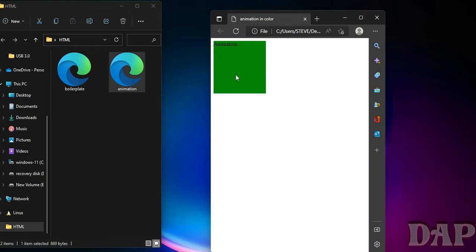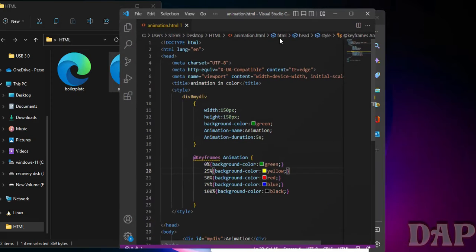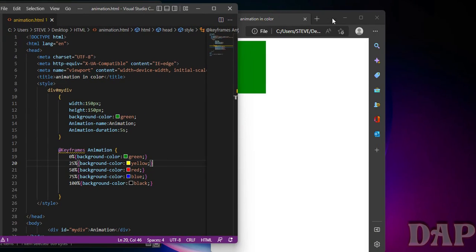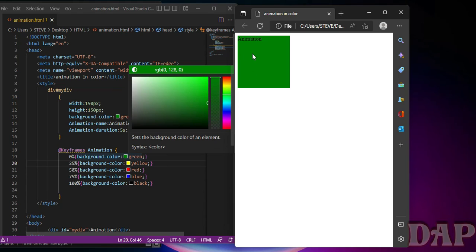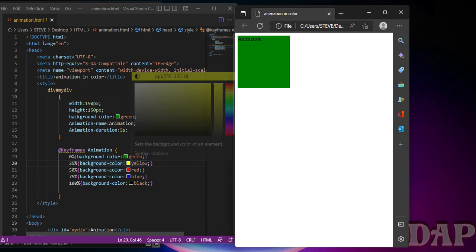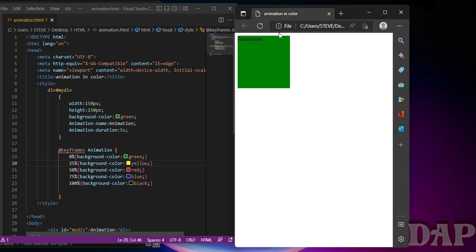Now our animation is going on. If I refresh, it's becoming yellow. So whatever we have done here, you can see that the animation started. First I put green, so it started with green, then it should turn into yellow, red, blue and black. So you see yellow, red, blue, black. This is how you can also do some animations with the help of div and CSS style in HTML.